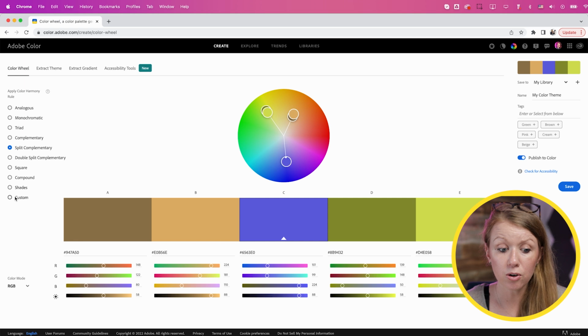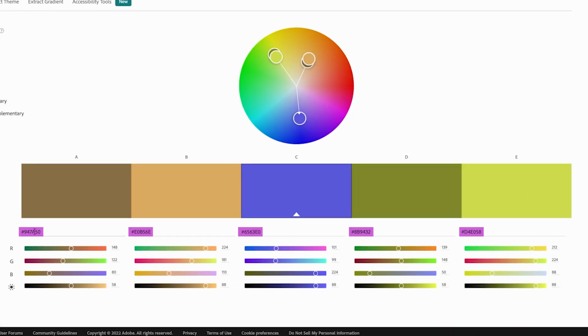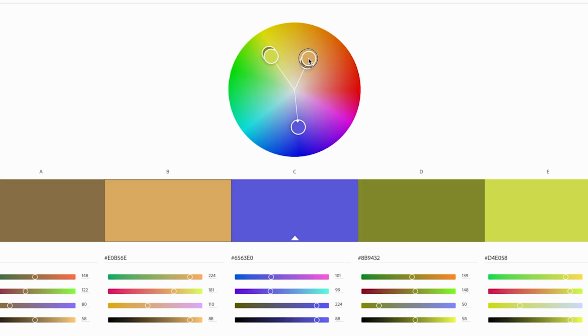But if the client has sent you a bunch of hex codes, you're going to select custom. And this is where you can paste those hex codes. Of course, if you don't have the hex codes exactly, you can try to match those colors by moving them around here and selecting the correct color. But I have a bunch of hex codes that were sent to me, so I'm going to copy and paste them in here.